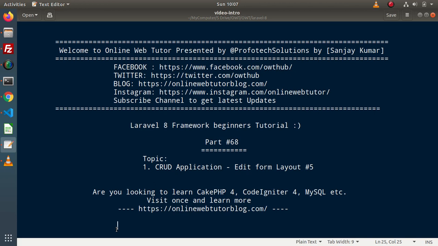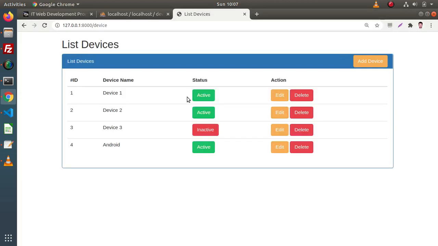Inside this video, we will continue our CRUD application, and inside this, we will see render edit form layout. So if I go back to the browser, in the last video, this is the data we rendered from our database table. Now inside this list, we have an action column. Inside this action column, we have two buttons called edit and delete.